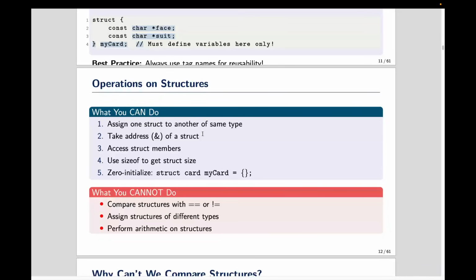You can apply the address of a structure. You can access the structure members by using a dot operator. You can use sizeof, we have just seen that, as in that example on the website. And then you can have struct card my card equal to an empty initializer as well. You can zero initialize as well. This is also possible in one line.